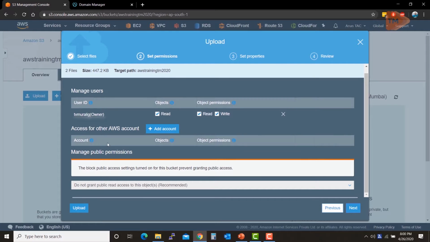Now, if you scroll down, you'll see that the block public access settings turned on for this bucket prevent granting public access. What this means is that because the bucket itself is private, I cannot put a public object within a private bucket, which is correct, right? Because you cannot bypass a bucket and go directly to an object. That's why you cannot set public permissions here.